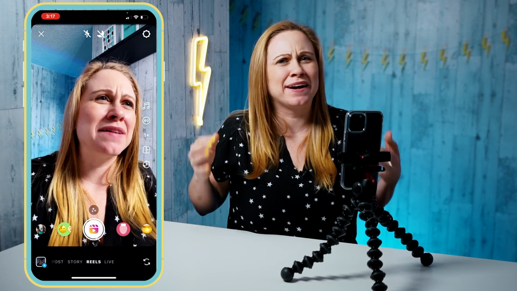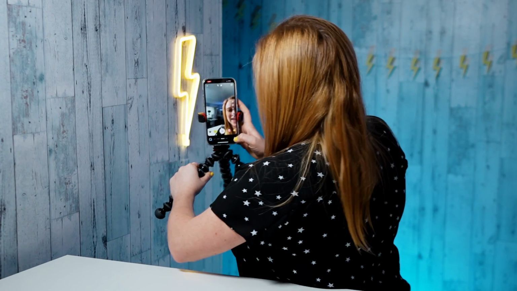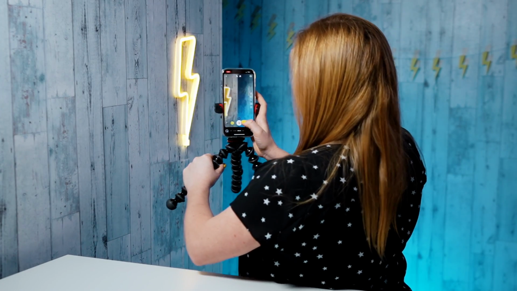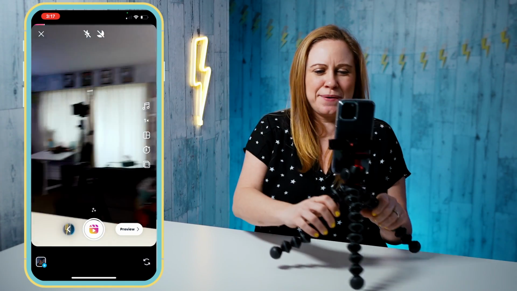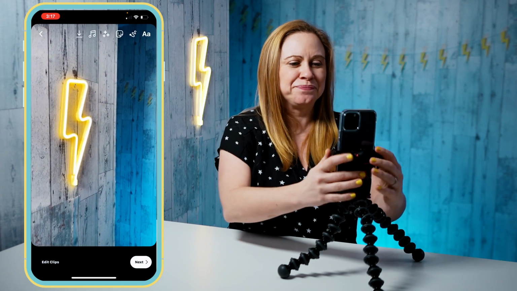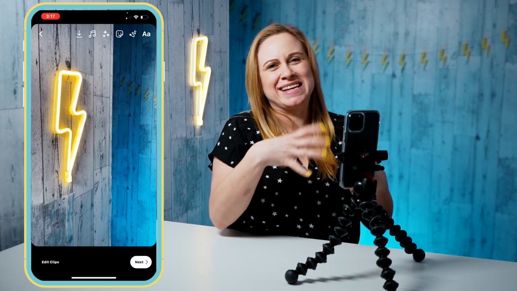We're going to add sound effects to Reels. So let's start. We're in Reels and I'm just going to film a quick shot. Just going to make it nice and simple. I'm just going to film a shot of this. There we go, mainly just to have video in there. I'm going to go to preview, and then I'm going to add the sound effects.